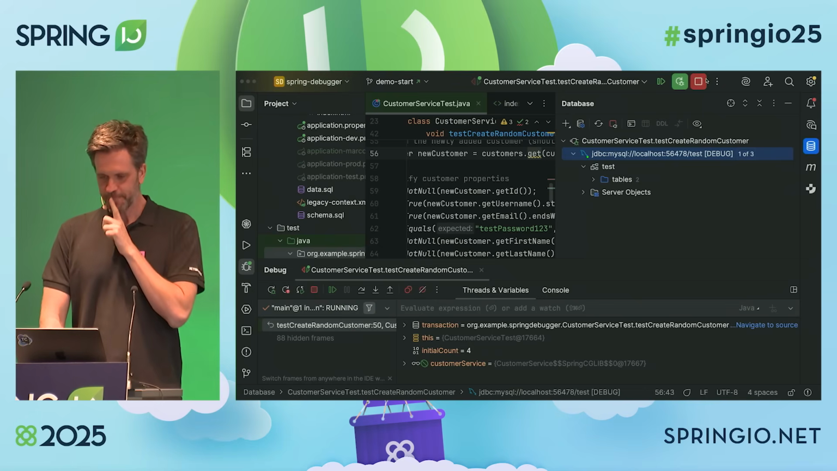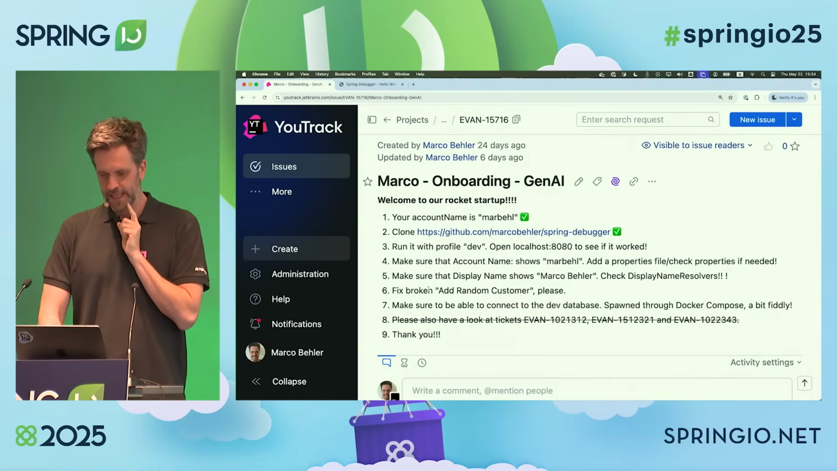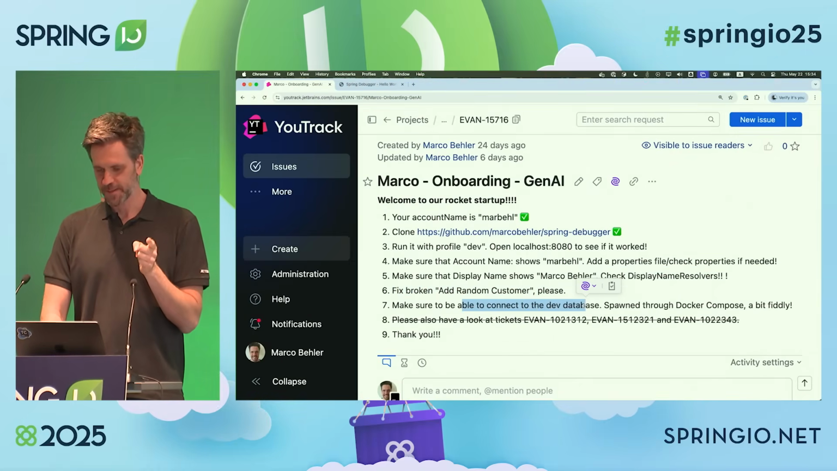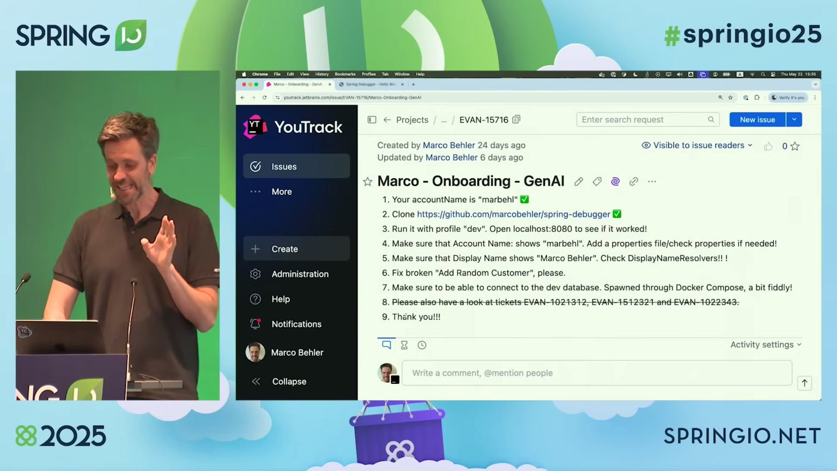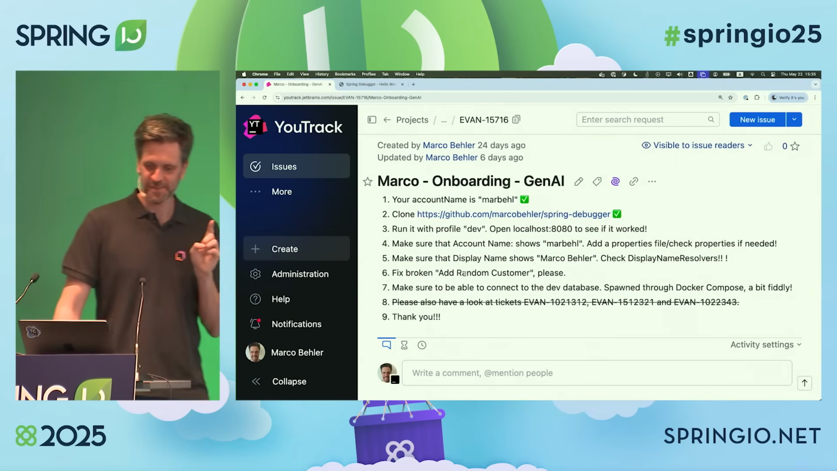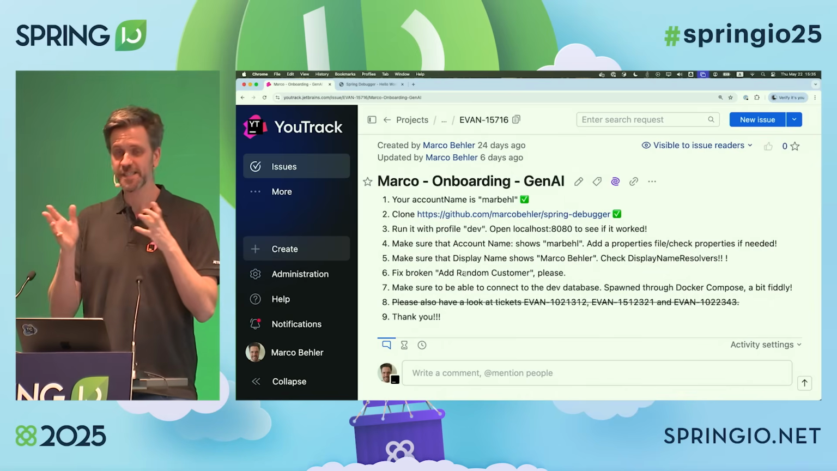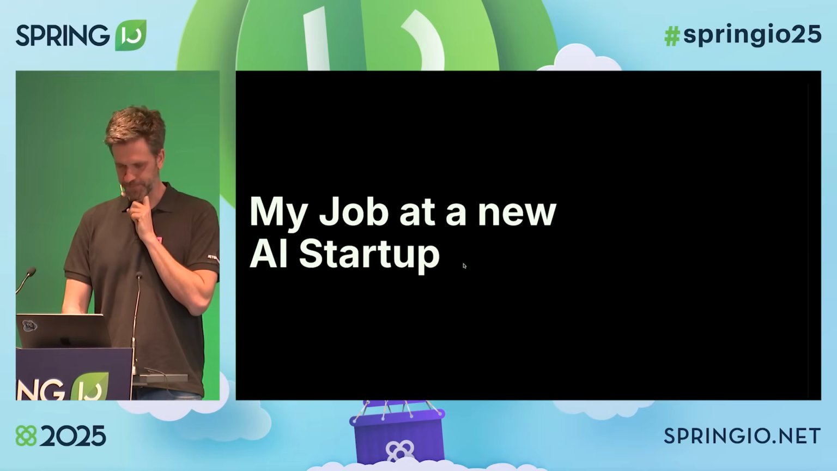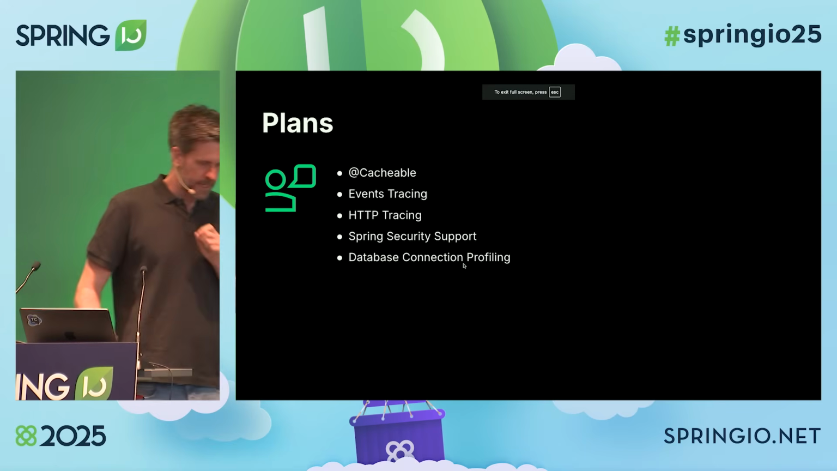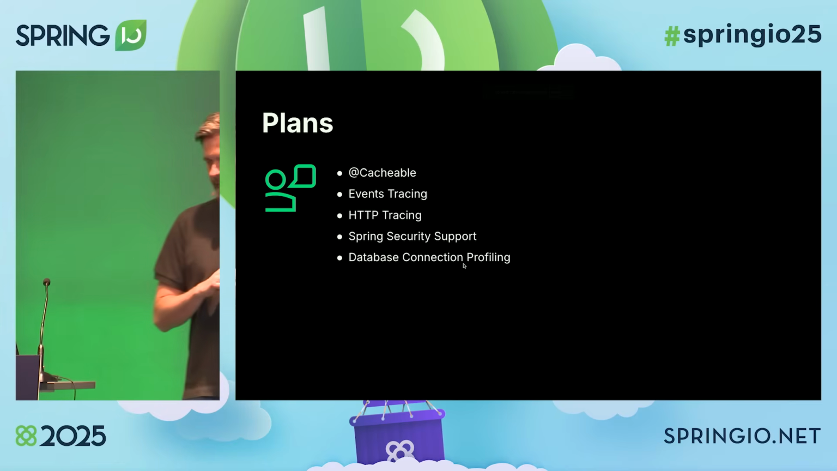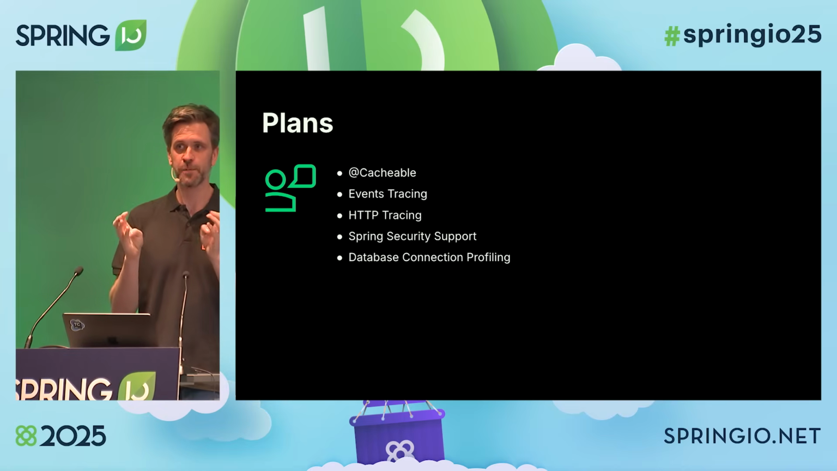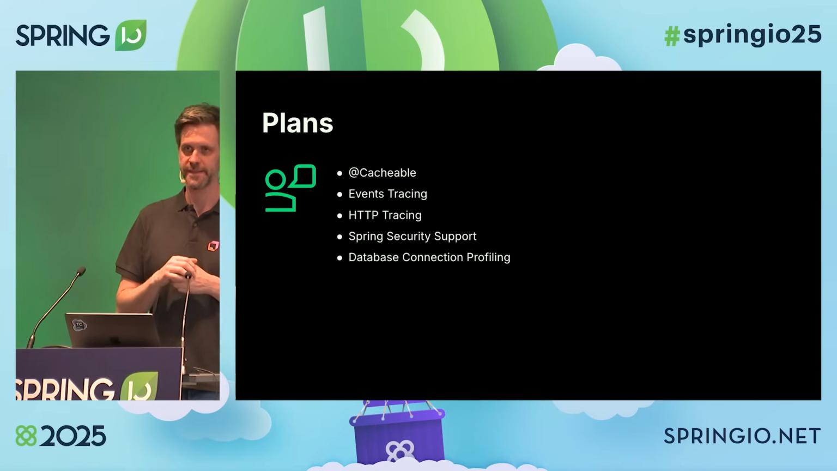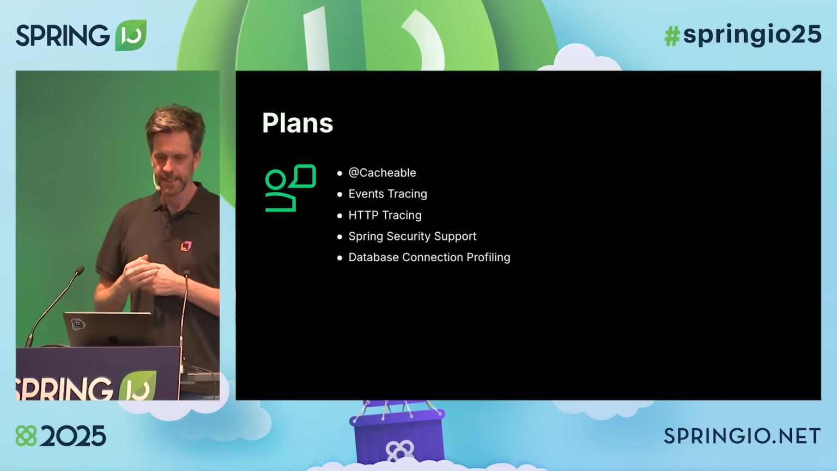Right, let's see, going back to my list. Fix add random broken customer, make sure to be able to connect to a database. It looks like they also said, please also have a look at tickets, and whatever that's crossed out. So thank you, great. It looks like we did a good job, and that is, in terms of current scope, what I wanted to show you on the Spring Debugger plugin. But we have a ton of plans, and I just want to give you quickly first what we think we should be working on, and then complement that with something else.